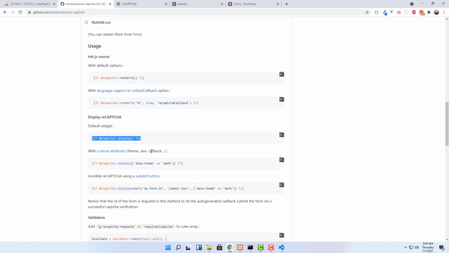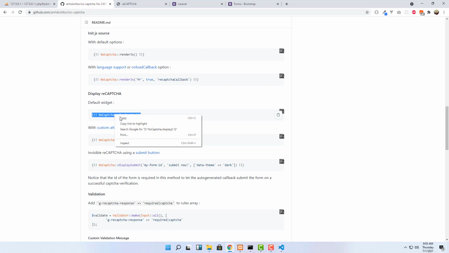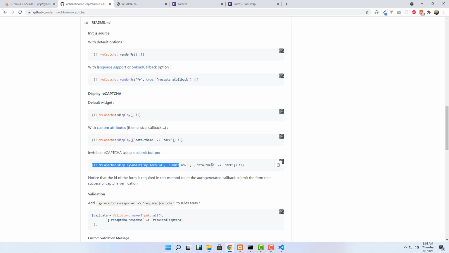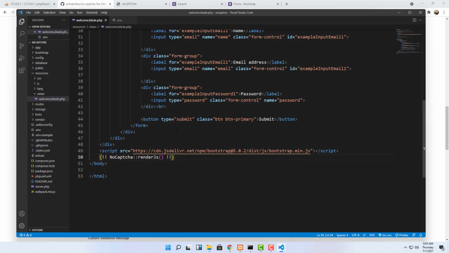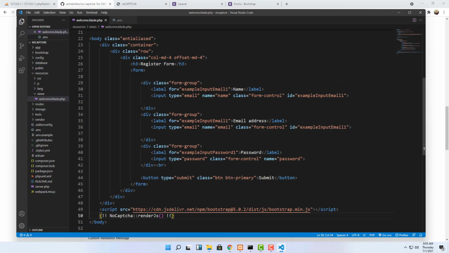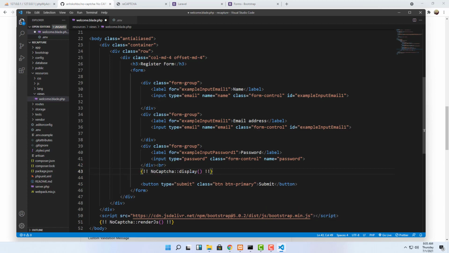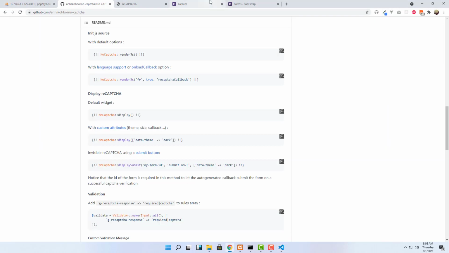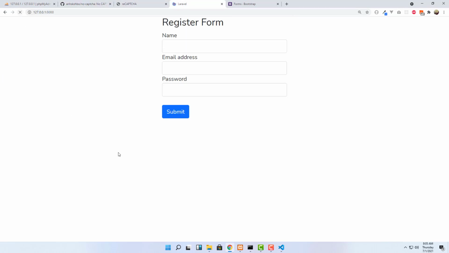All right, and then after that, for us to display the captcha, we'll just use this. So there are a few options here. You can get this. If you want to change the theme, you can change the theme here. You can use the dark theme here, and you have other settings here if you want. All right, so let's just go back to our form, and we'll just place it here and save it. So if we save that and go back to our project and refresh, you see it has been rendered here, right?